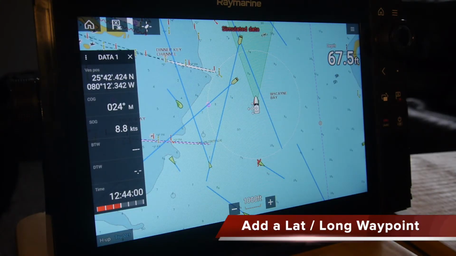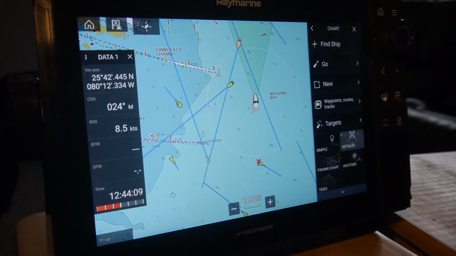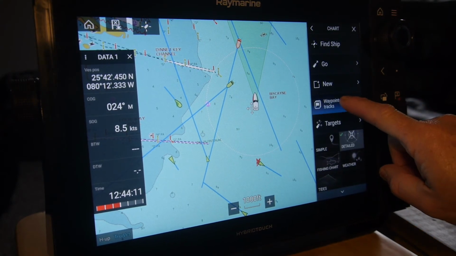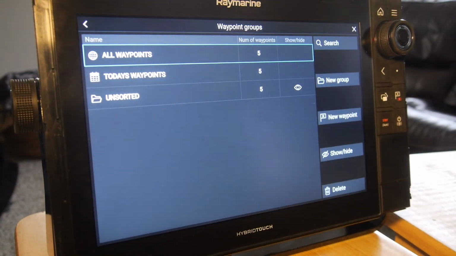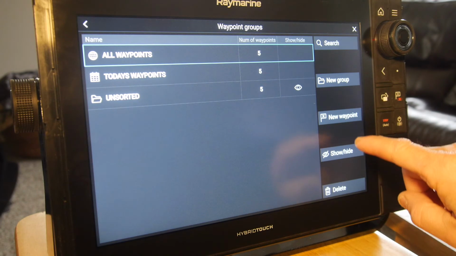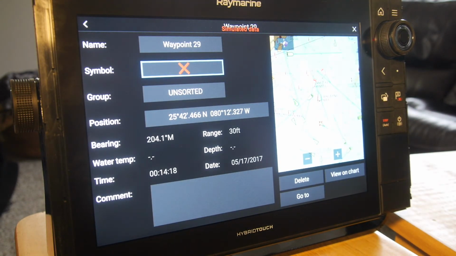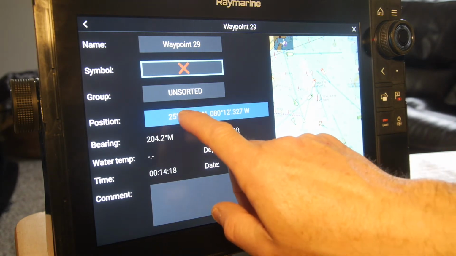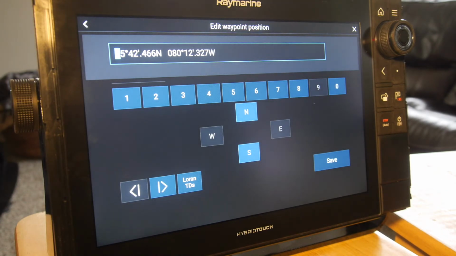Another way to add a waypoint to your chart is by simply adding the latitude longitude position. It is done this way. Selecting the menu item, we'll go to Waypoints. Select the waypoint option and you'll see we have an option here to press new waypoint. This is where we can type in the actual number, the latitude and longitude position that we want to add, and just hit save.